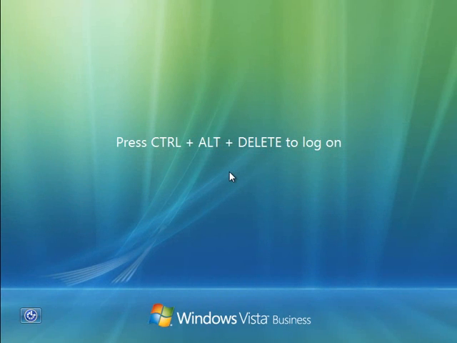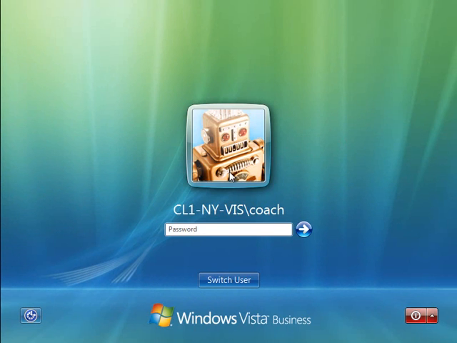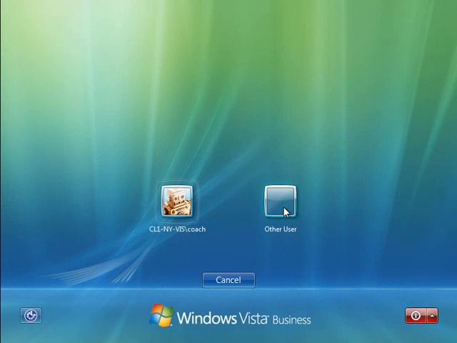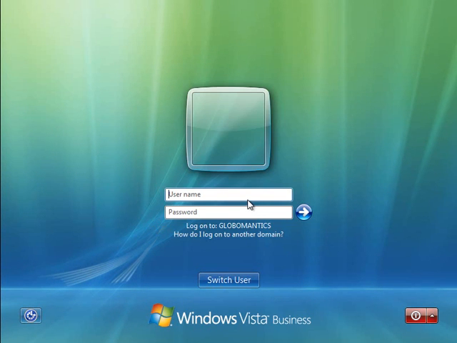Alright, so the machine has now rebooted. Let's go ahead and do a Control-Alt-Delete to log in here. Now you see initially, it's trying to make me log into the machine locally. That's not what I want to do. So I need to click here on Switch User, and now click on Other User. And look, it's telling me that I now can log on to globomantics. Hey, that's a beautiful thing.